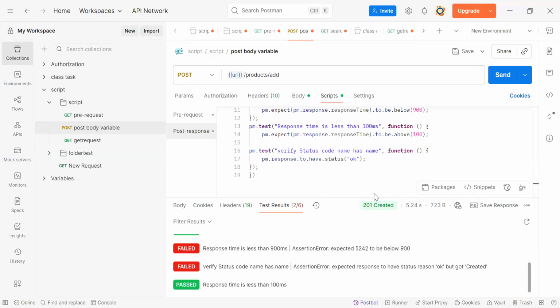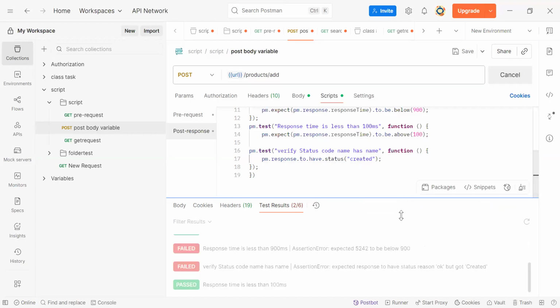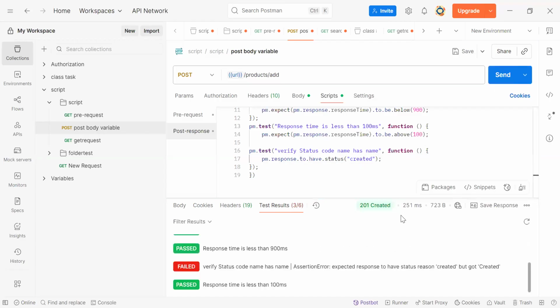Verify status code as a name has actually failed. So if I change it from okay to created, it will actually work. So these are the basic things, right? And these are the major things we can test for when we're trying to test our endpoint, just to ensure that you're not missing things. Do we understand? Do we have any questions?